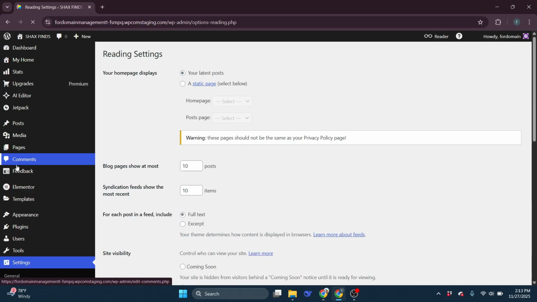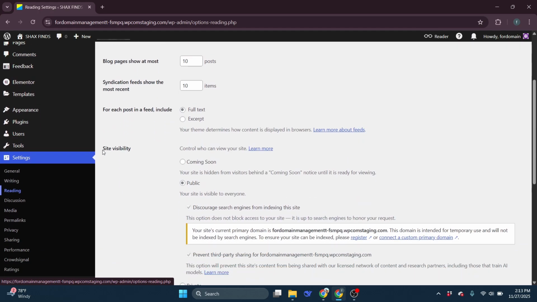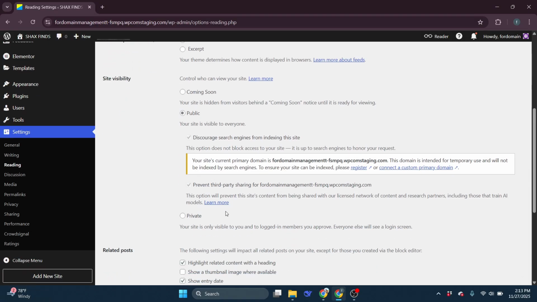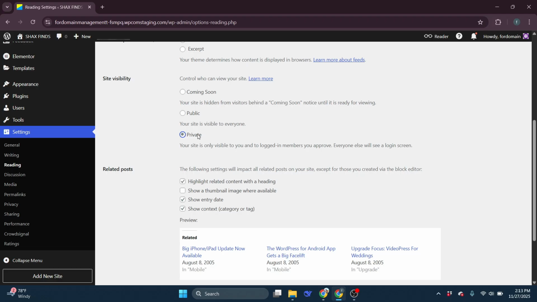functionality. From here, find and click the Site Visibility option. Scroll through the available choices until you find the Privacy option labeled Private. This setting is essential when you want your website to remain hidden from the public. Enabling it restricts access to authorized visitors only, ensuring your content stays confidential and protected.